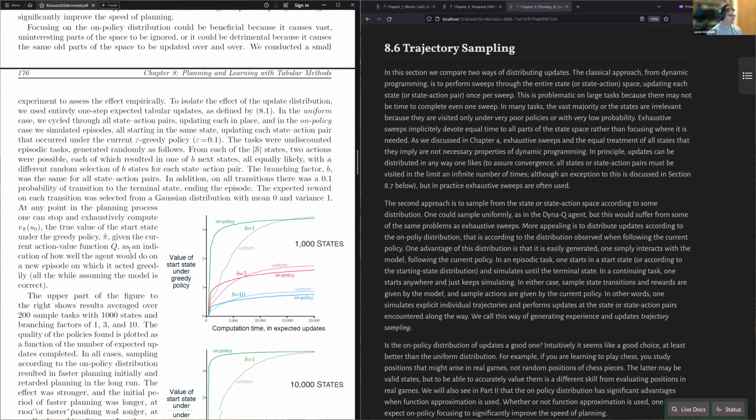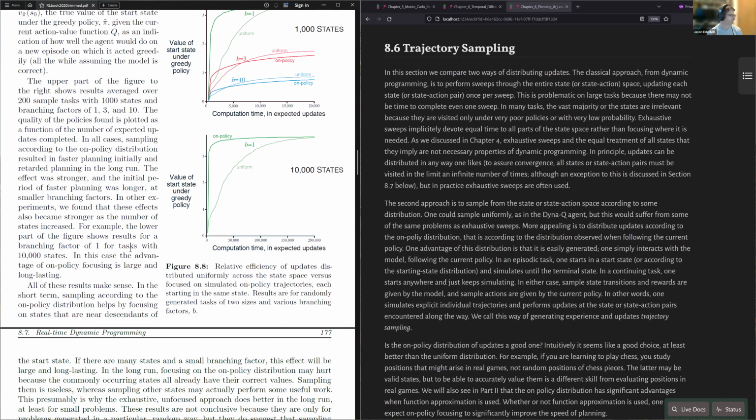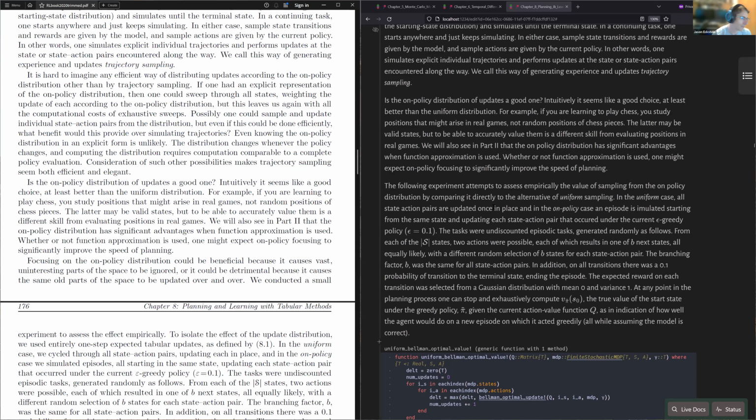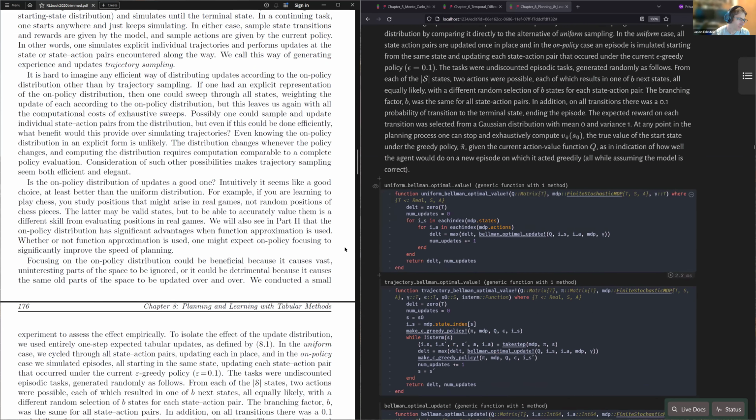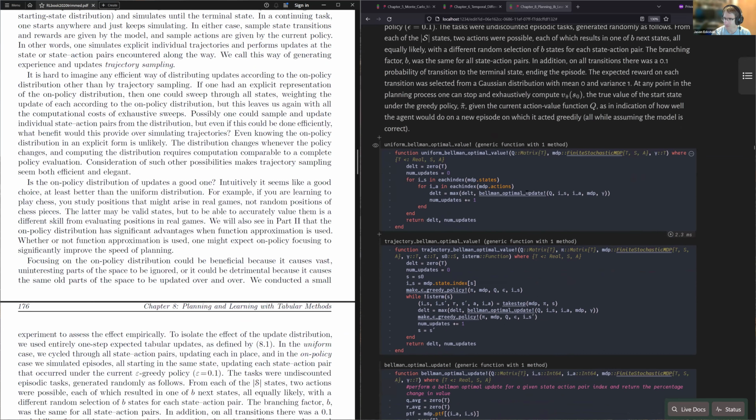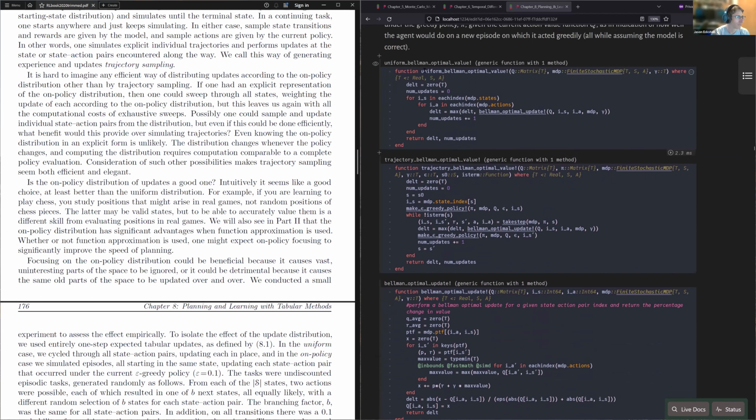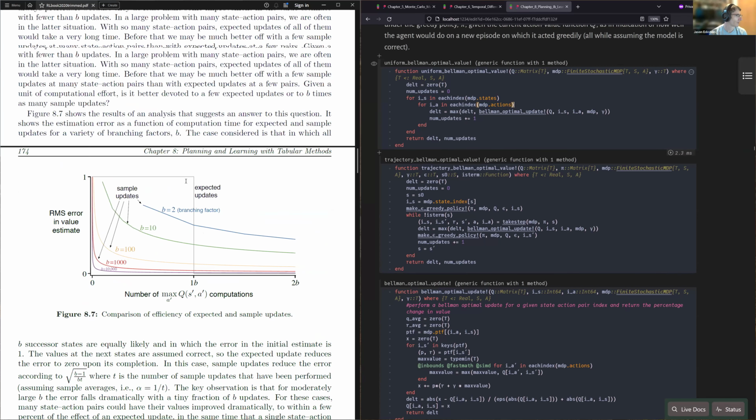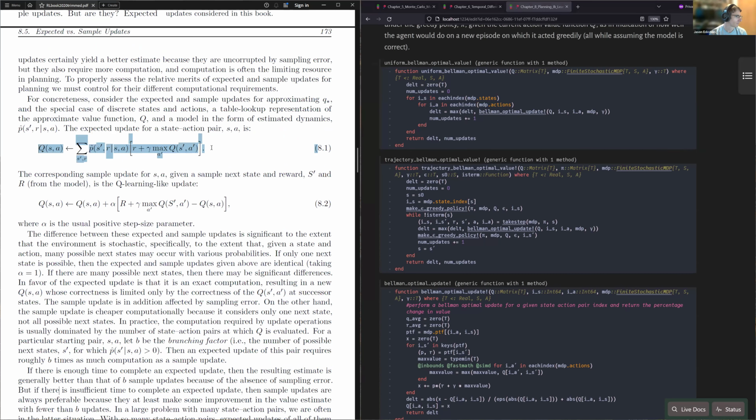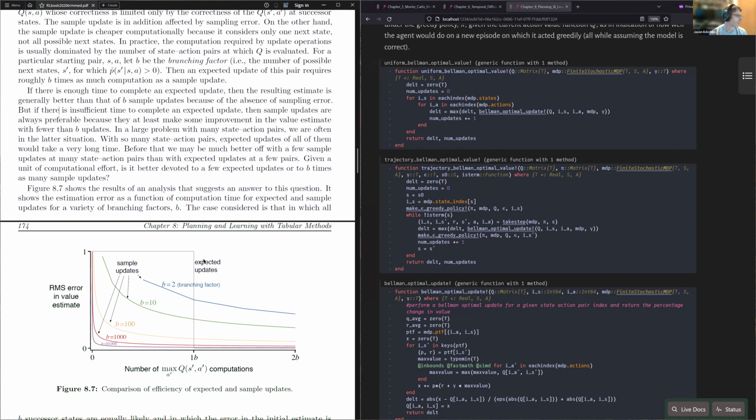So in trajectory sampling, which I guess it doesn't really show pseudocode for, but go down to here. I sort of adapted this from the previous dynamic programming code. So for the uniform Bellman optimal value update, you just iterate through all the state action pairs and you perform this Bellman update, in this case for the Q function. We're doing this update for all the state action pairs.